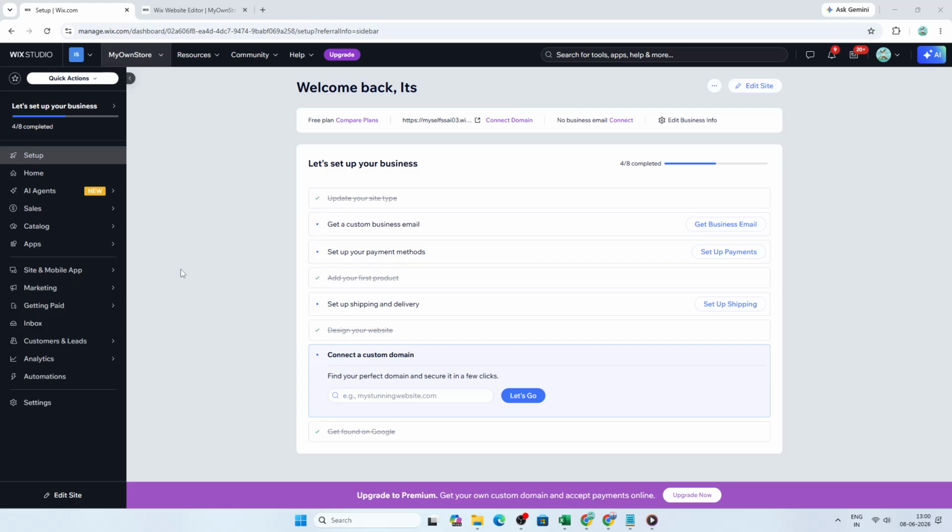In today's video, I'm going to teach you how to accept payments on Wix. To get started, the first thing you need to do is set your business region correctly in Wix. This step is important because your country and currency determine which payment providers are available to you.